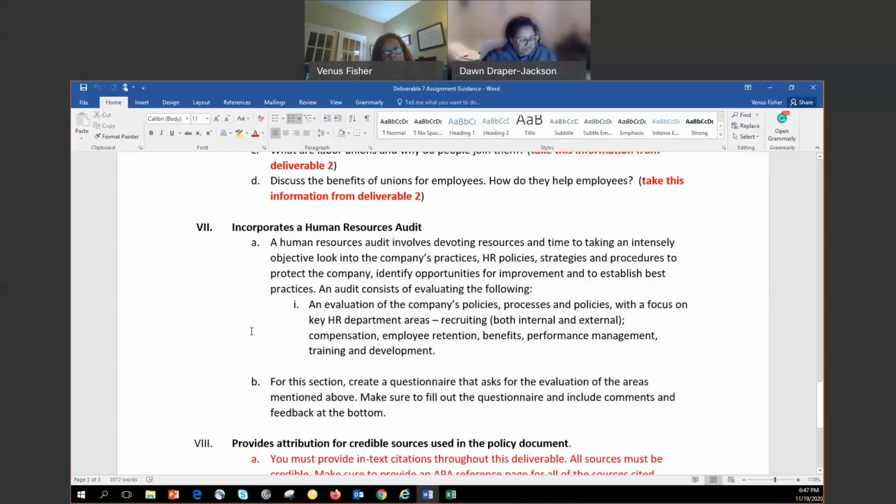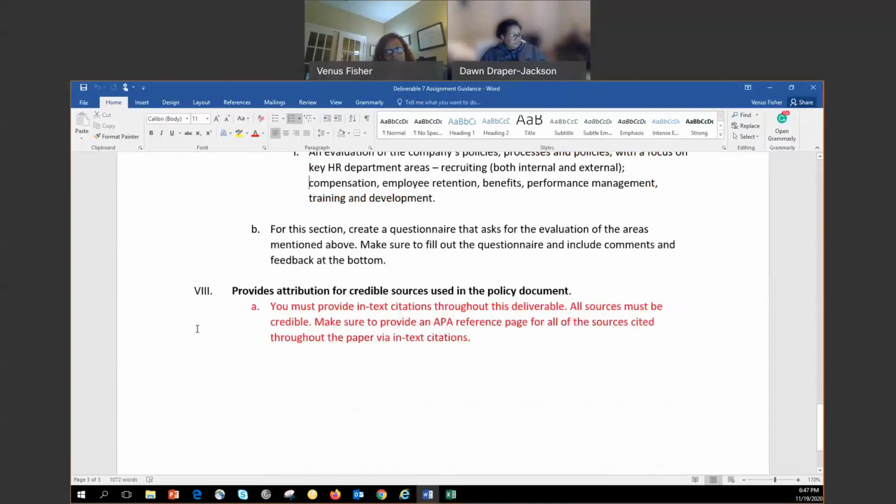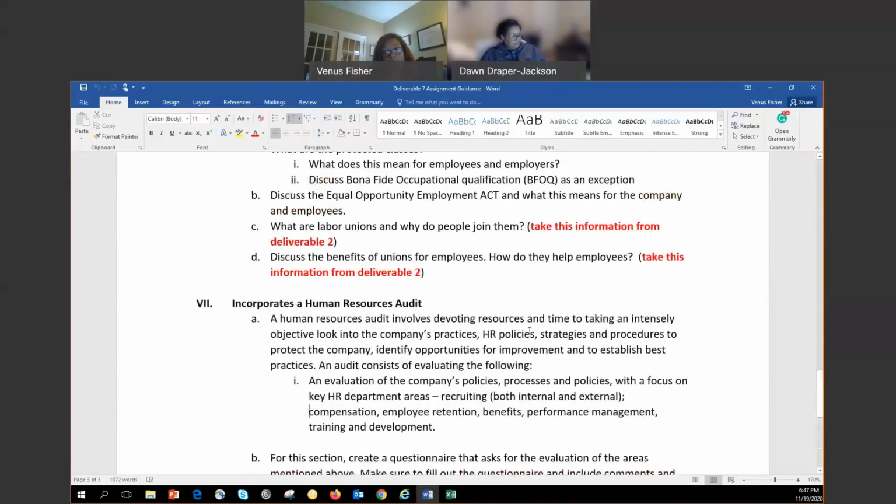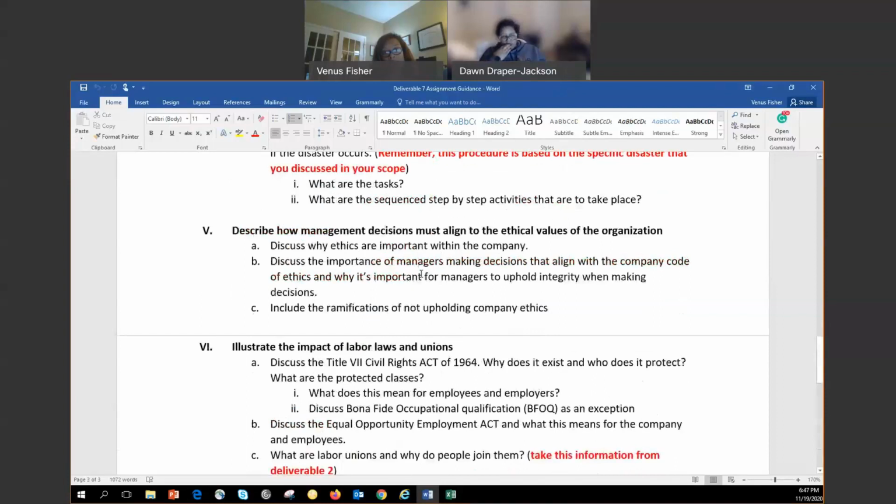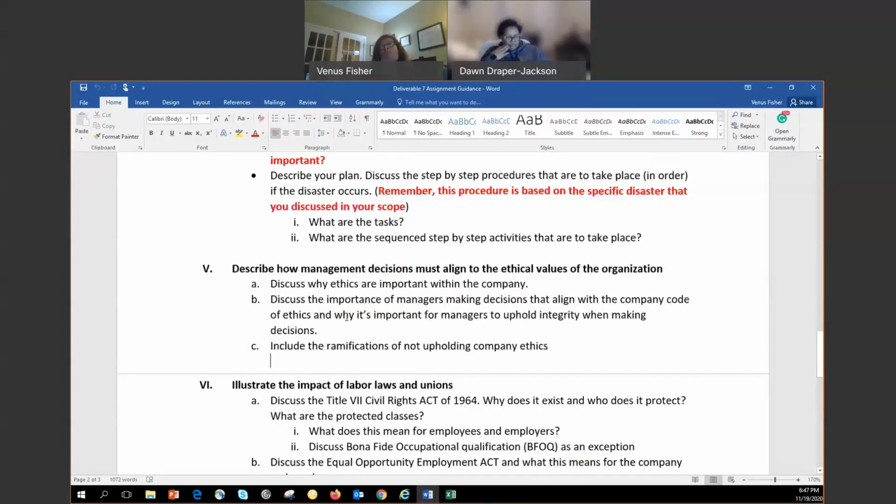And I'm okay with you using a template. What I'm not okay with is if you do use a template as your baseline, using their questions. You need to create your own questions, okay? And then just make sure you have all of your sources, because a lot of these areas, like you're going to have some research, like why are ethics important, things like that, ramifications of not upholding ethics, those types of things. You need resources for.